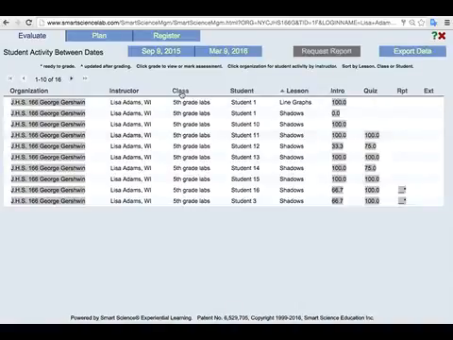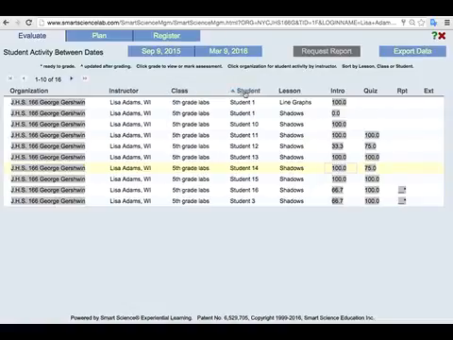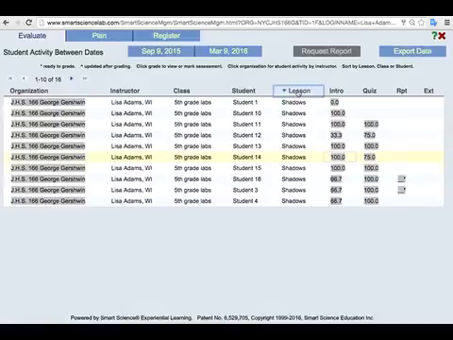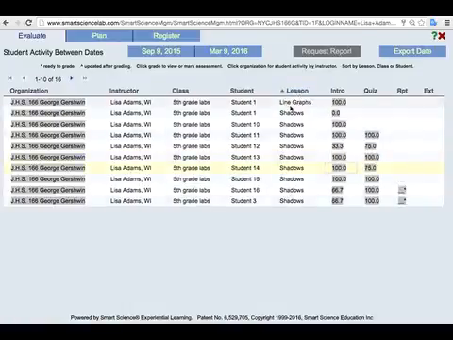And this list is sortable by class, alphabetical, A to Z or Z to A, student, same, and lesson, same. And I can see that this class has only completed shadows, and then one student has just done the intro for line graphs. Now I can go ahead and look at the reports.